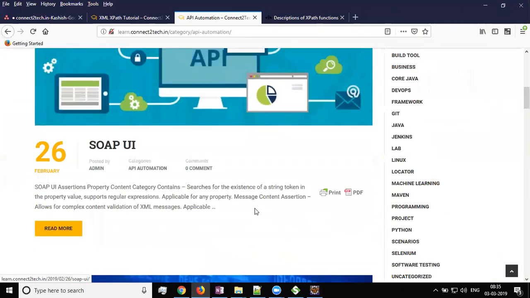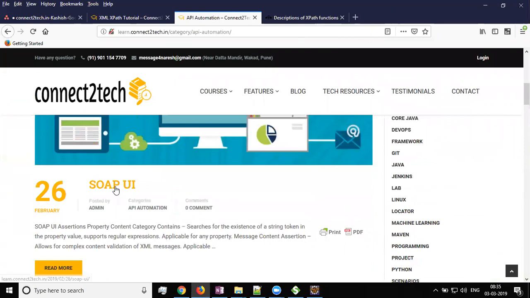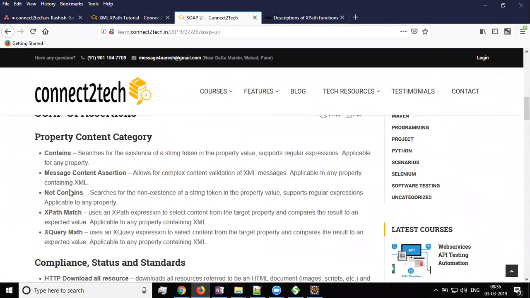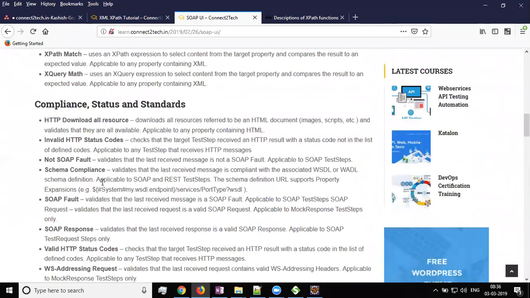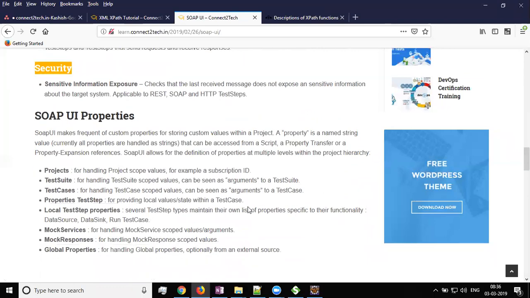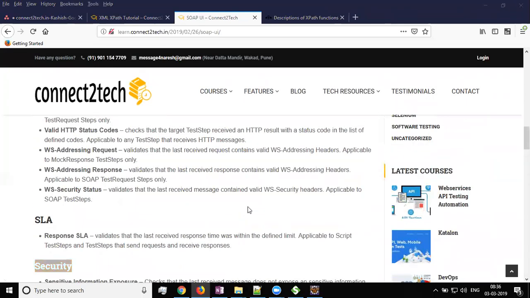So I have this other document, SoapUI, available. You can visit here, and these are a couple of validations which are available, right? So contains, not contains, XPath, XQuery, right? There are a lot of them which we can try. Like we tried SLA yesterday. SLA was that the response time comes within a definite amount of time, maybe less than 200 milliseconds. Security, we verified that the content which is coming back does not expose some special token or a password, right? So let's go ahead and try this now.